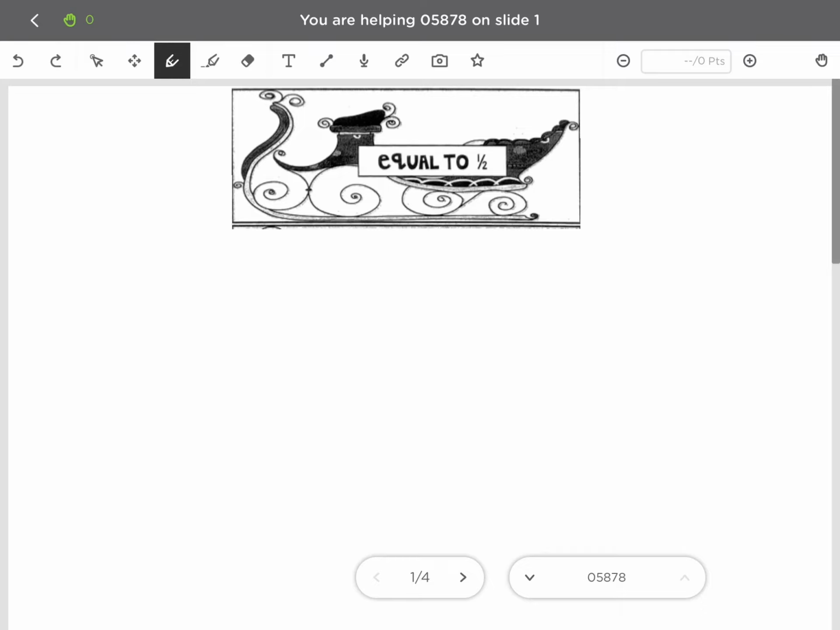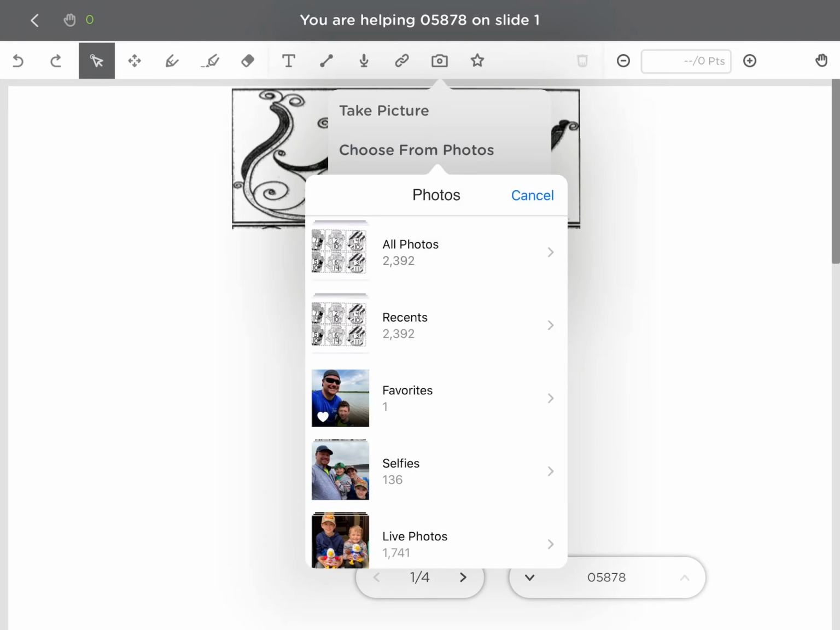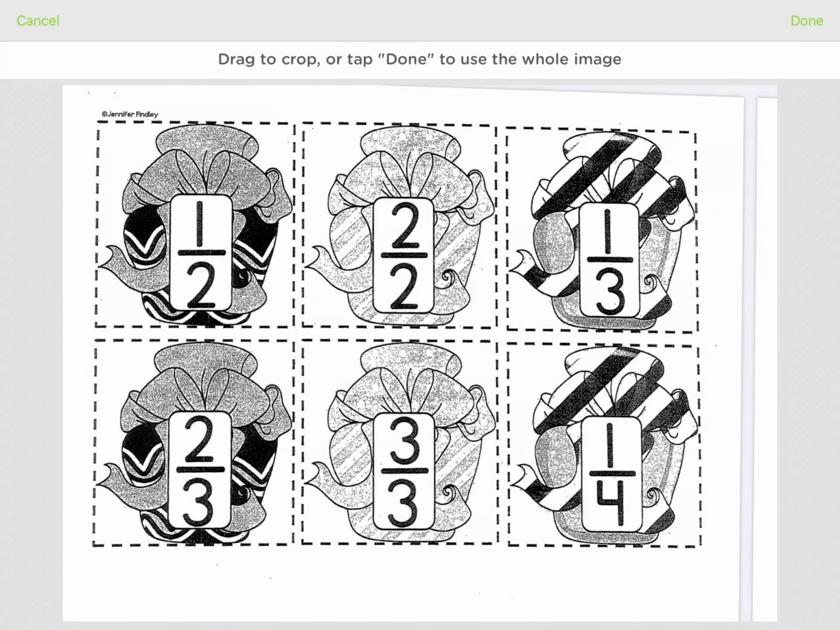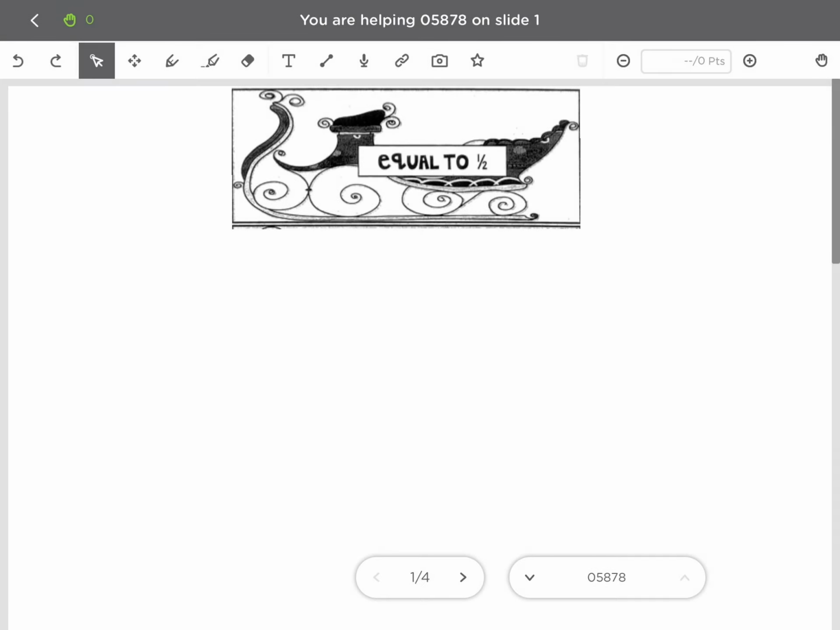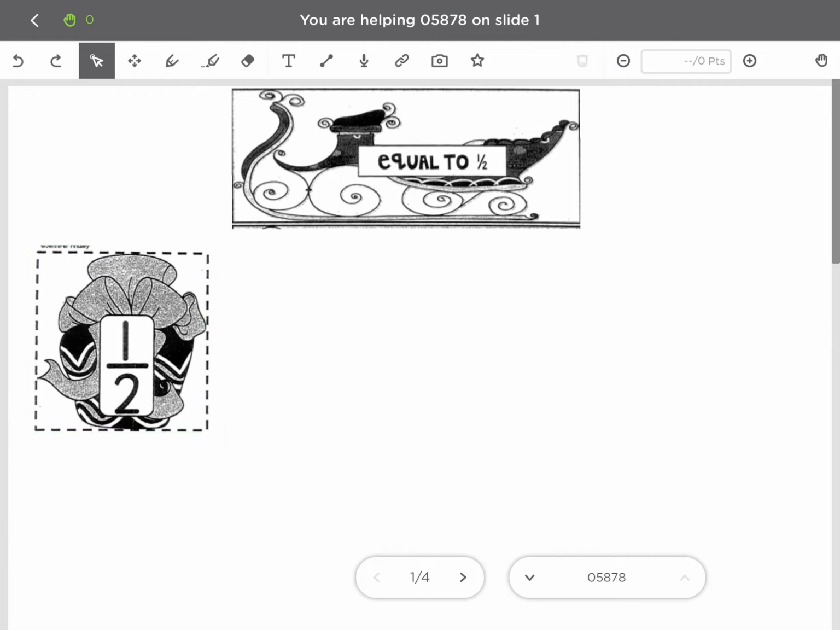Once you take your screenshots, you're going to go to your photos. You're going to choose from your photos, and I'm going to pick one of my sets of cards here that shows 6 of the fraction cards. I'm on this page that says equal to a half. What I'm looking for is fractions that are equal to a half that I can crop out and put onto this page. Well, I have 6 cards here, and out of the 6 cards, I only see a half. A half is a half, so it is equal to a half. So I'm going to crop that picture out, and I'm going to hit done, and then that image should load onto my page, and I've got 1 card already answered here. I've got that one done.